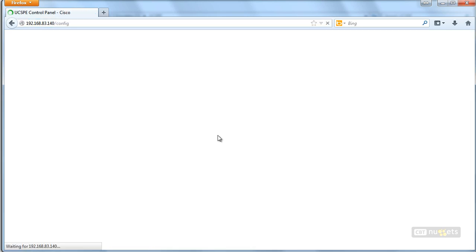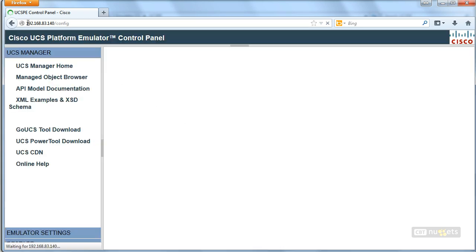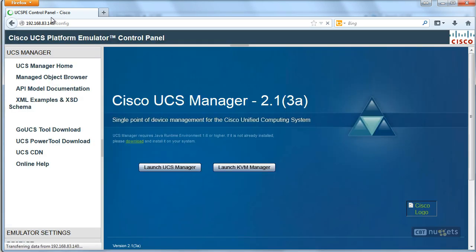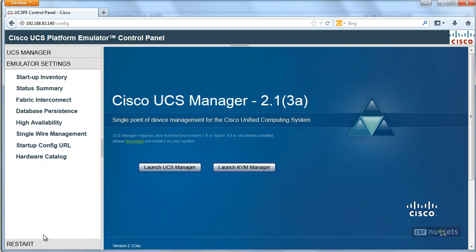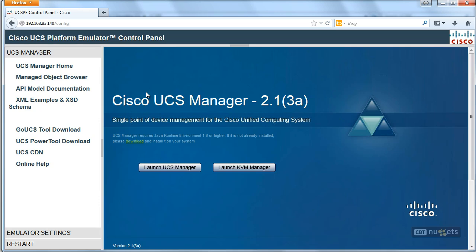and fingers crossed, up in the tab I can see UCSPE control panel. That's a really great sign. So here we are in the platform emulator control panel. We've got a drawer here that deals with the UCS Manager, emulator settings, a restart option. So we'll get into this control panel, I'm sure, in later courses, maybe even in this one. But right now, what we're excited about is launching the UCS Manager.